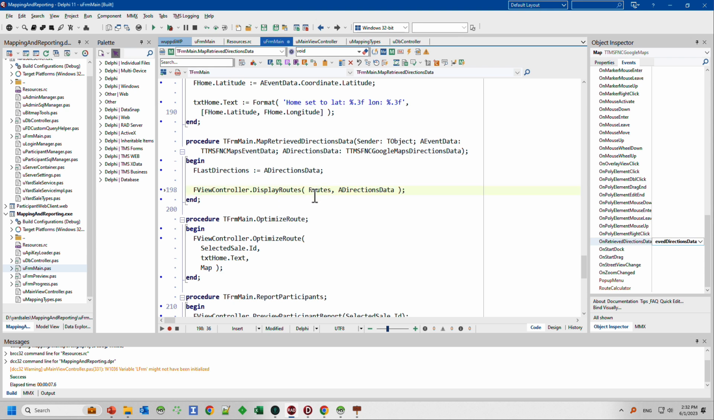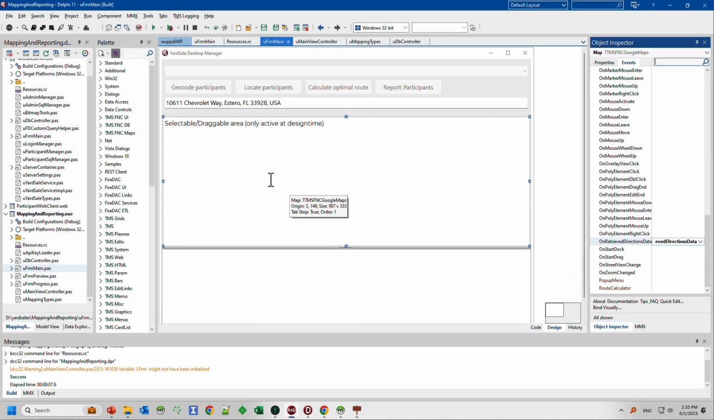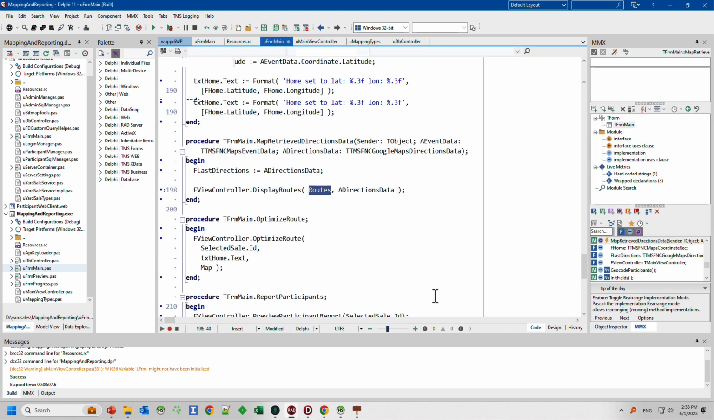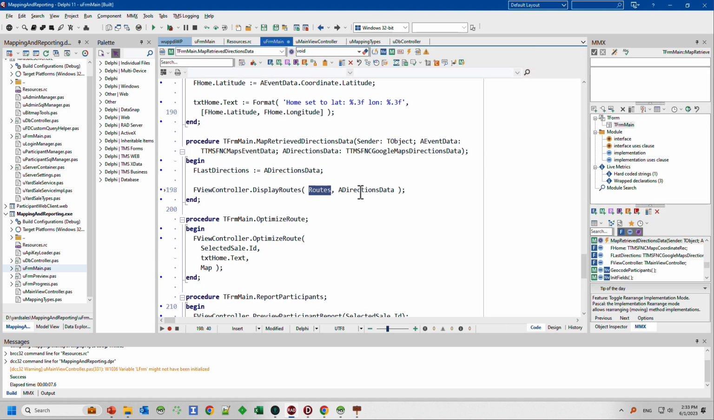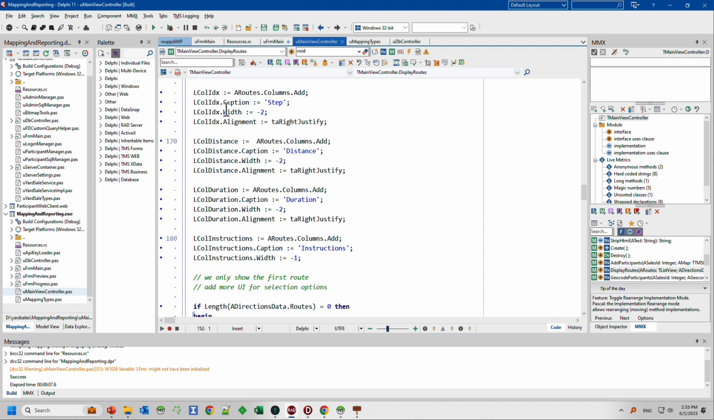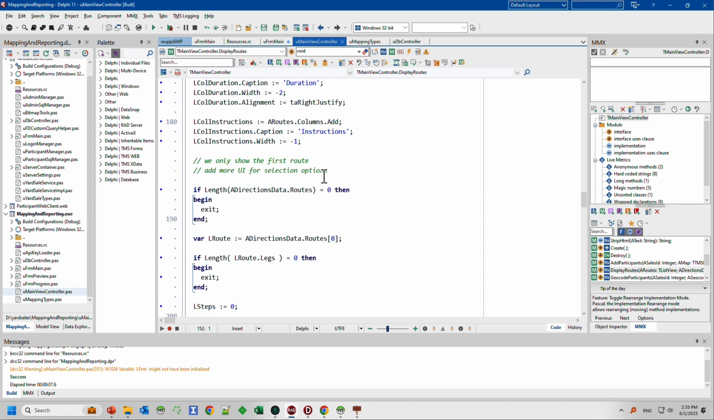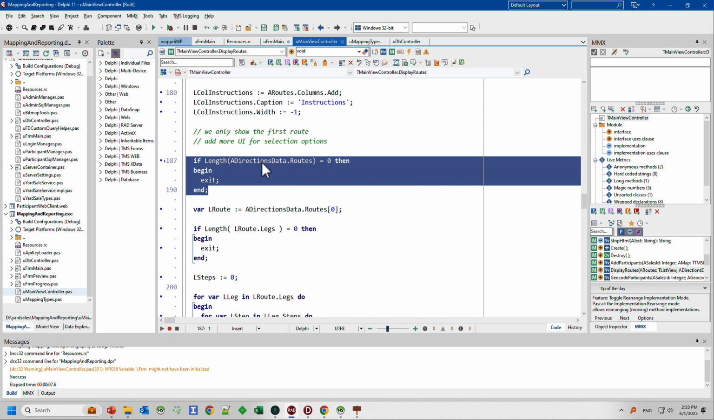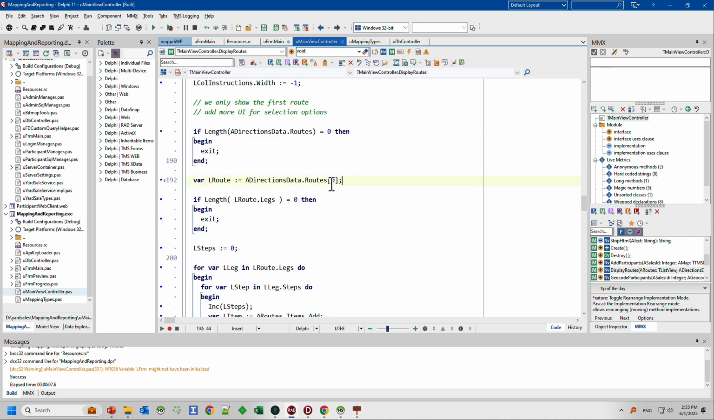First of all, I use the routes. What is that, you might think? That is the list view right here, TListView, routes. I'll use it to display the turn-by-turn instructions. And then the directions data is the parameter that is being passed to me by the event. And then this is very, very simple. We configure the list view with the columns. We have a step number, we have the distance, we have the duration, we have instructions. And then we say if we don't have any routes, the number of routes, a directions data to routes, we can bow out. If we don't have any routes, we can't show anything. We need at least one.